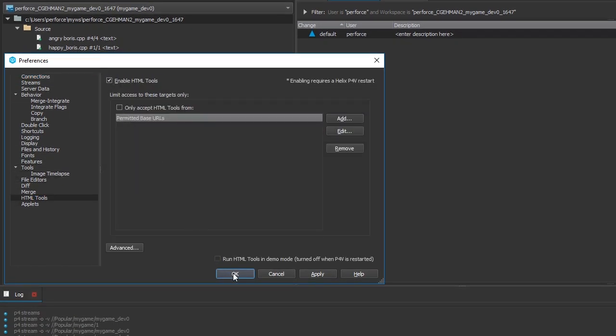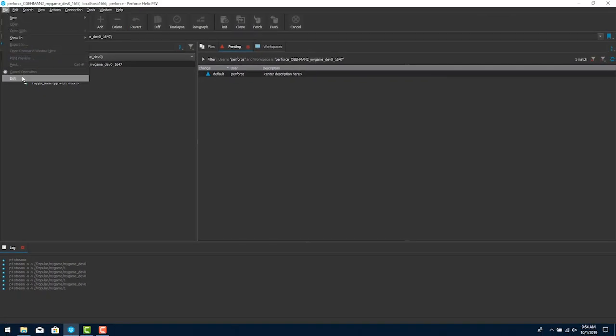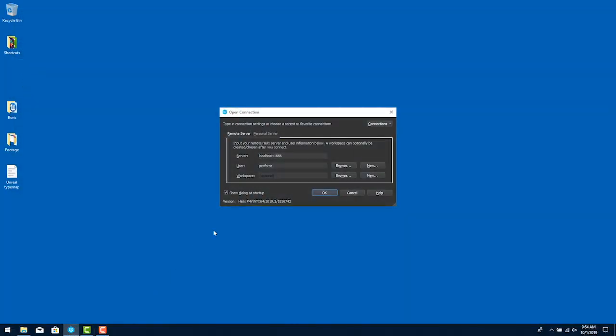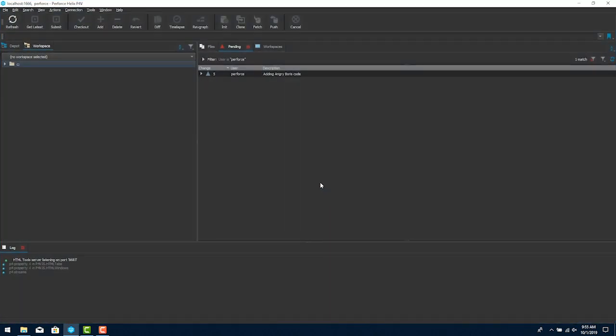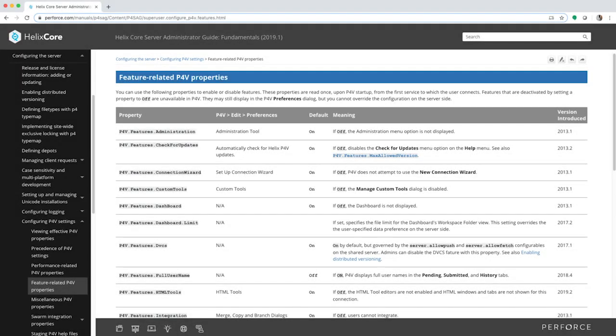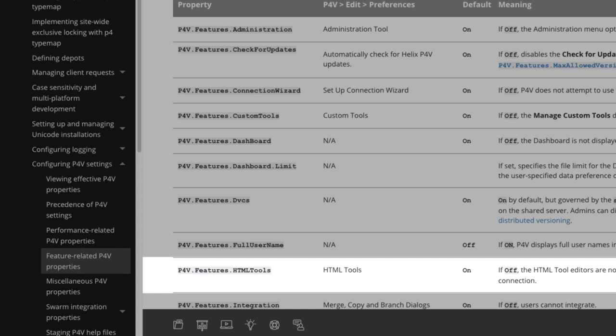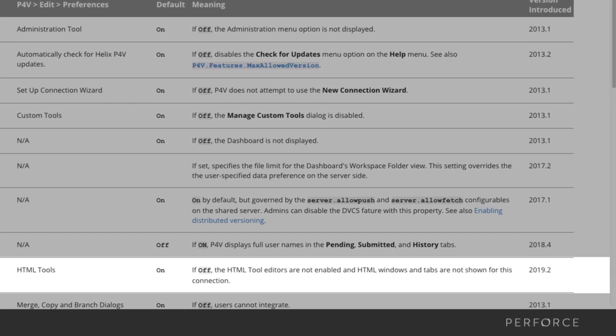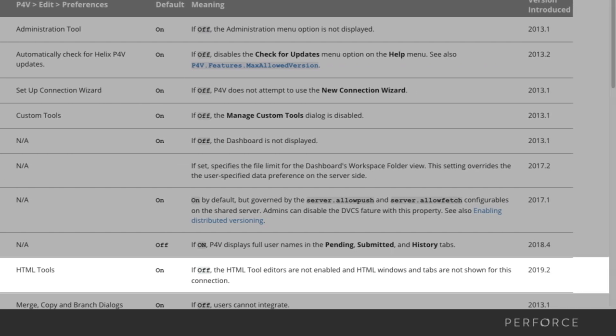Once you turn on HTML tools in P4V preferences, you can add, edit, and remove tools locally. After enabling the setting, you can then go to the Tools menu and choose Manage Tools, and you will see the new HTML windows and HTML tab choices. You can globally control the presence of the features in P4V by setting the p4v.features.html_tools setting. The default is on, but when set to off, the HTML tool editors are not enabled and HTML windows and tabs are not shown for this P4V connection.